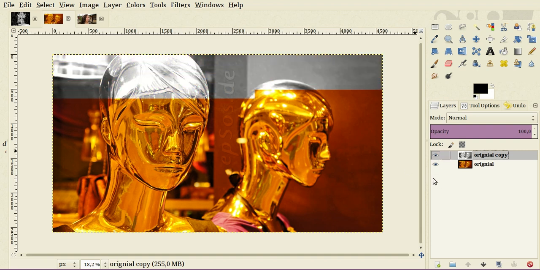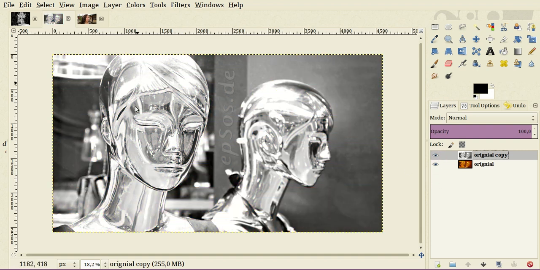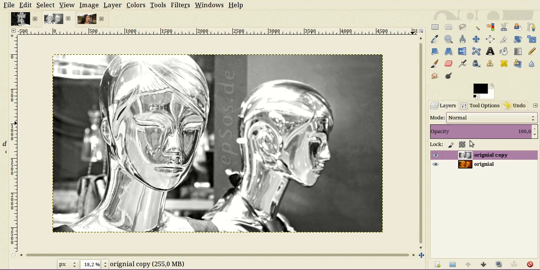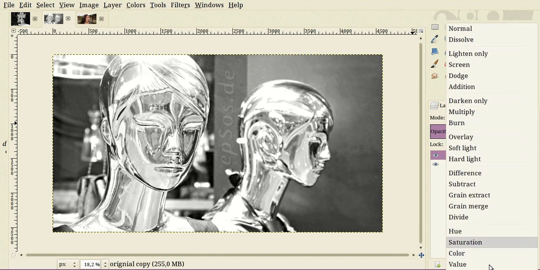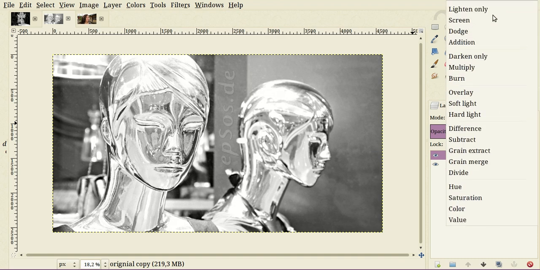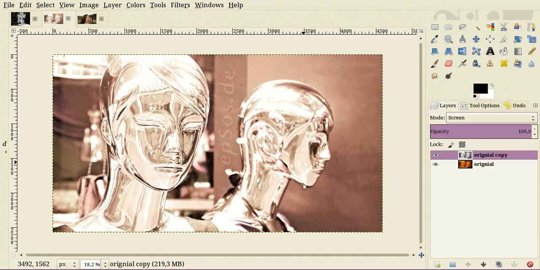You don't want to have it all be black and white. You want to have it 50% black and white. So you can set the layer mode of the black and white layer here in the layer dialog. You can set the mode to saturation mode, or you can set it to screen mode. This is screen mode, works great for this image.